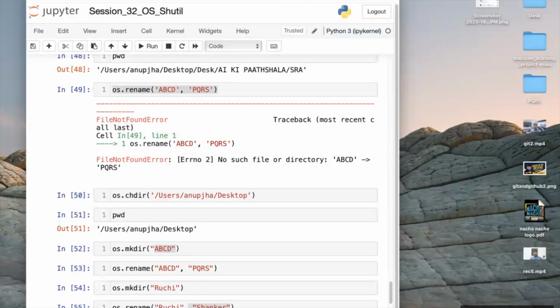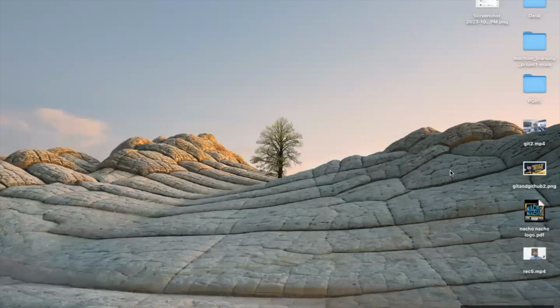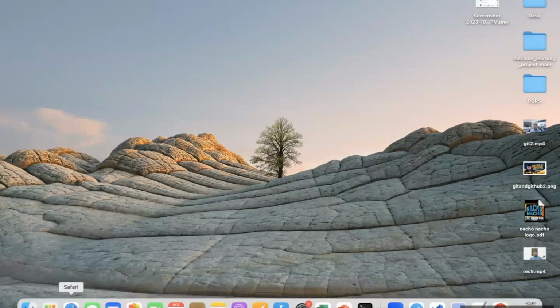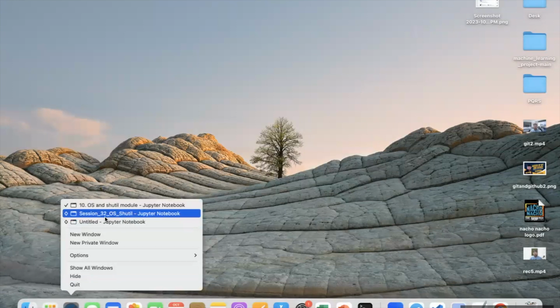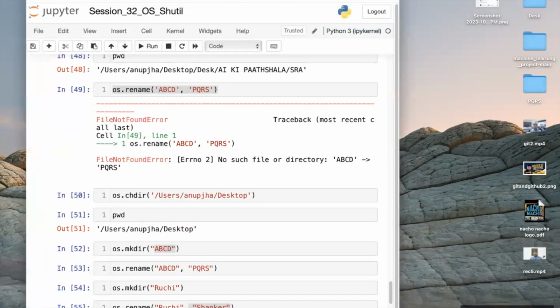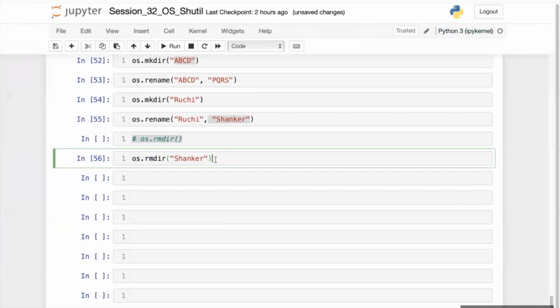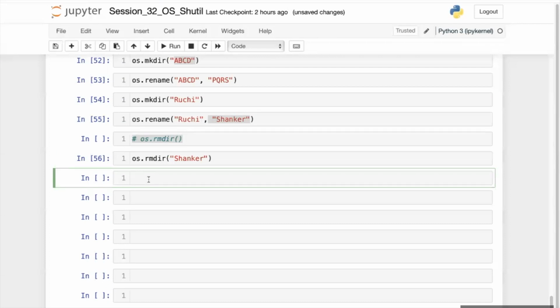And if I again go to my desktop and see, are you seeing this Sankar directory anywhere? Are you able to see it anywhere? No. No? It has been removed. Same thing I can do with PQRS also. If I simply type here rmdir PQRS, it will also get removed. So this was a very small thing. You can use this for removing any directory.